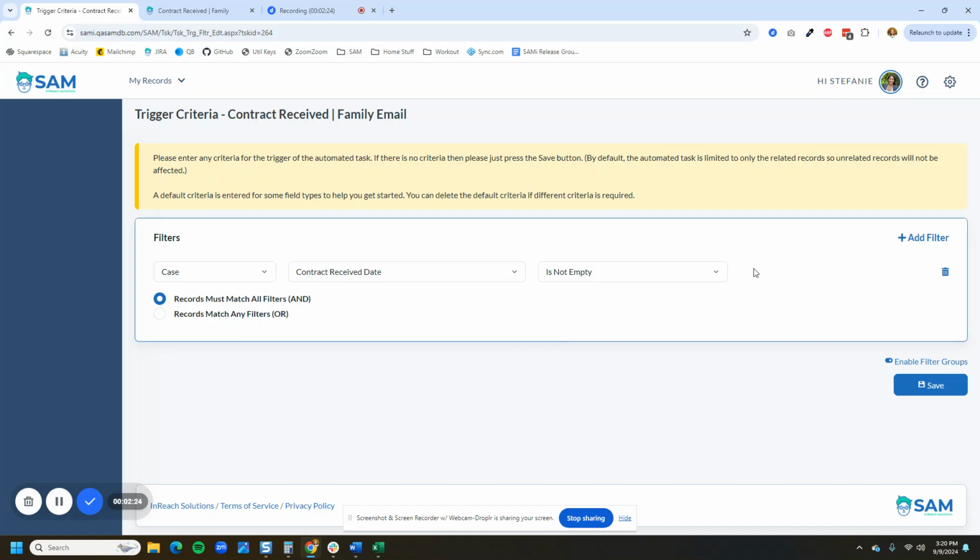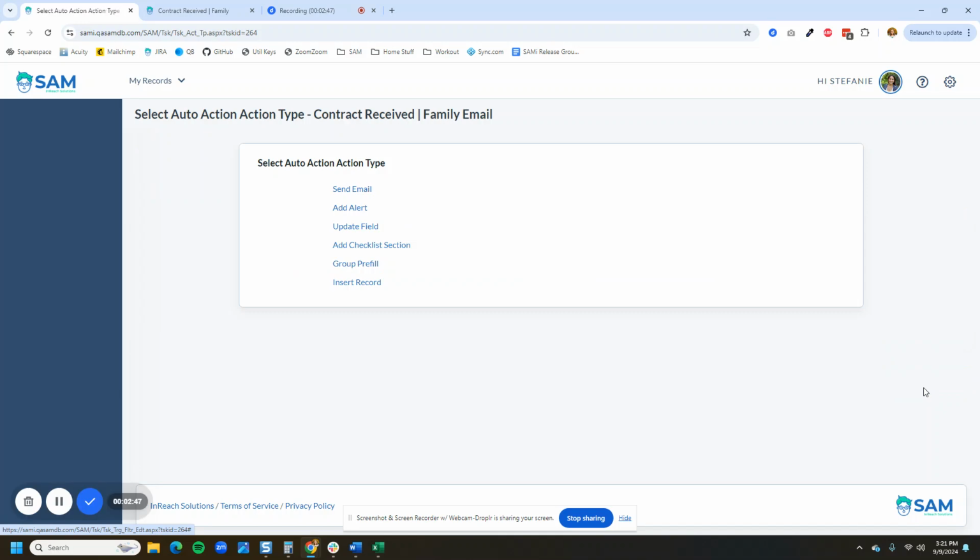So I could say the contract received is not empty, so once it gets entered, but also when the program is domestic, when the program is international, when the program is foster care, et cetera. It doesn't really matter what filters you start to apply. It could have the state, but you can add in specific conditions for this auto action to trigger by. When I'm done, which I'm going to keep it pretty simple here, I'll press save.